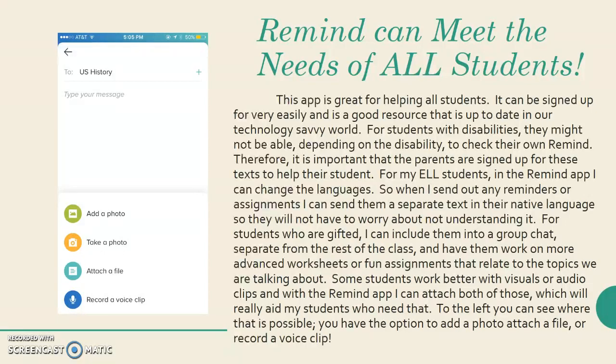Some students also work better with visuals or audio. So to the left is the picture that you can see. I can actually add a photo or record a voice clip for them. If they prefer that, I can do what I'm doing now and record an audio clip to send to them. Or if they'd rather have a picture of what's happening, I can do that. And that makes it a lot easier for them.